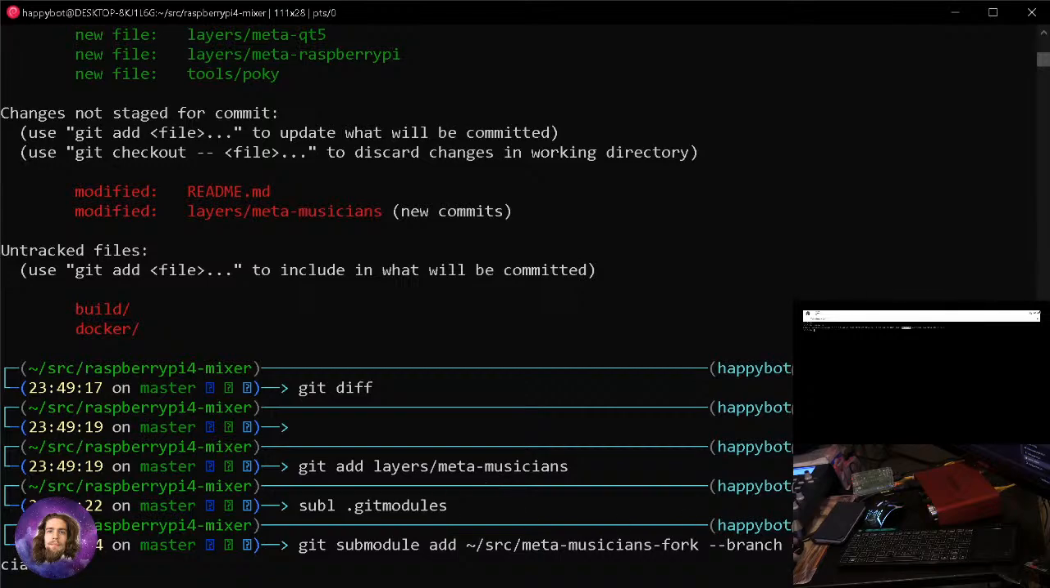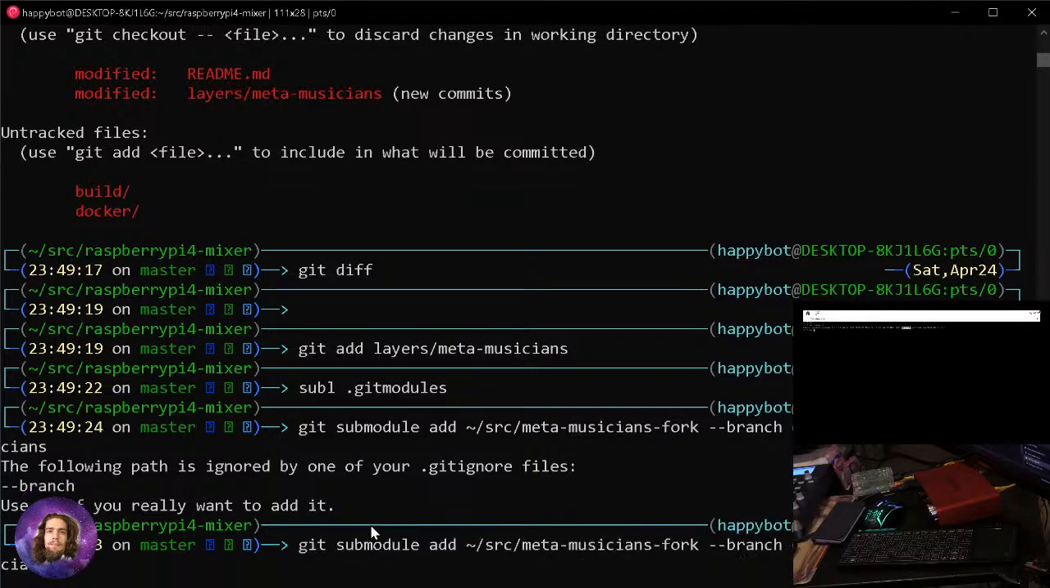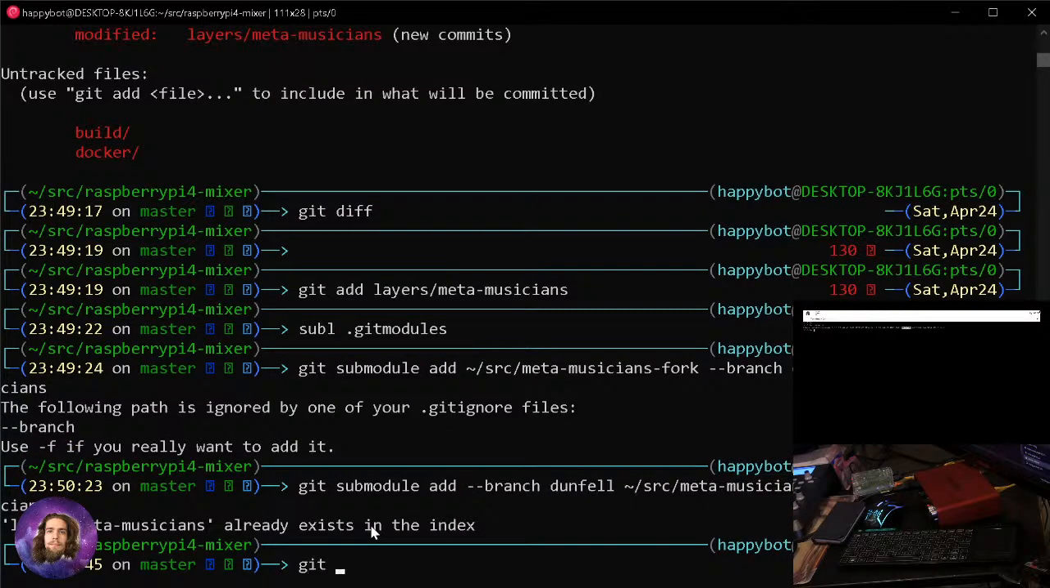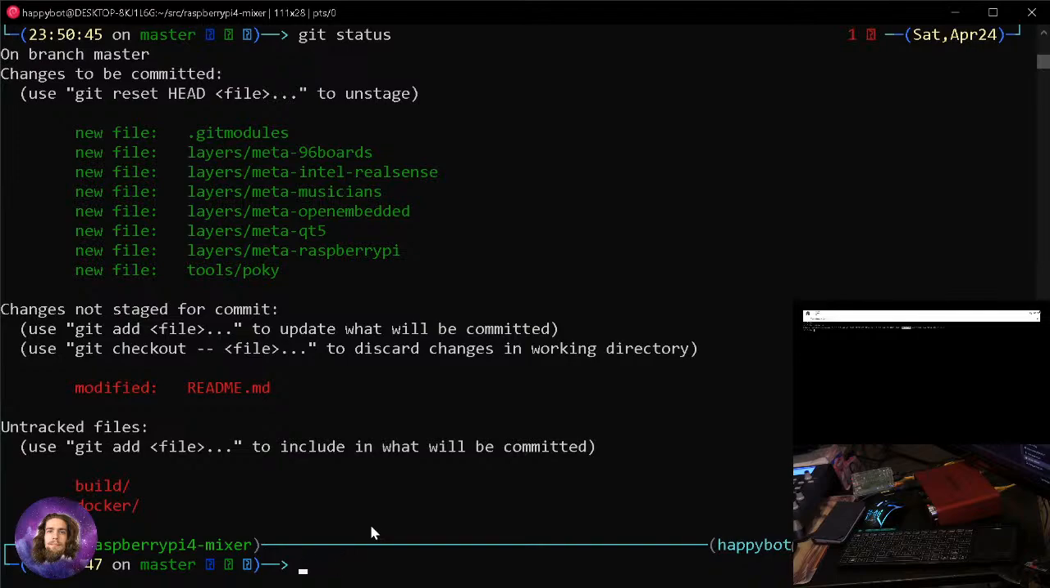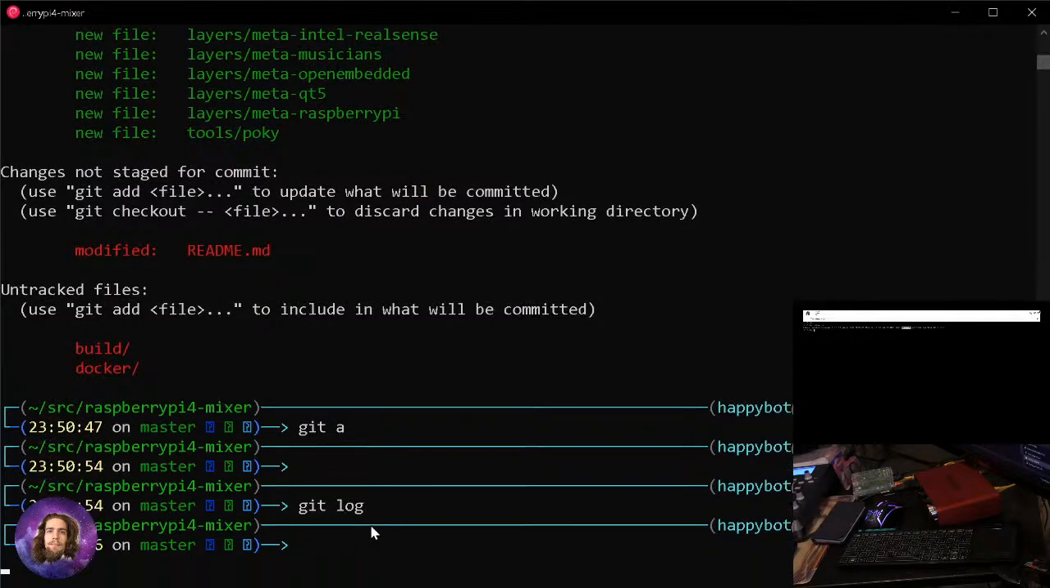Meta musicians. The following path is ignored. Dash dash branch. I did it again. It thinks it's a path. This is the first time I've seen Git have trouble parsing arguments. It's insane. I think it's a Windows thing, it must be. I could not see the Git CLI actually being that bad.